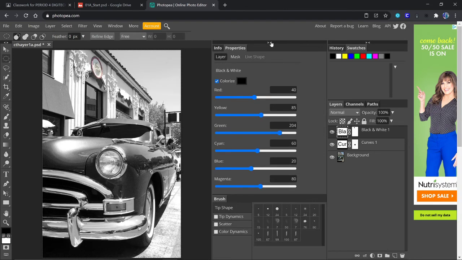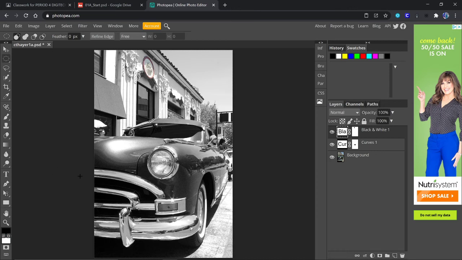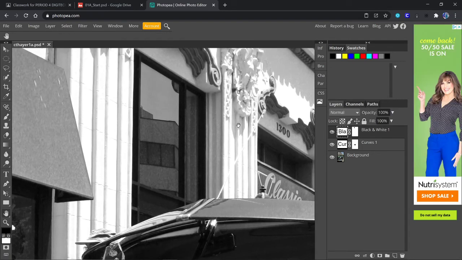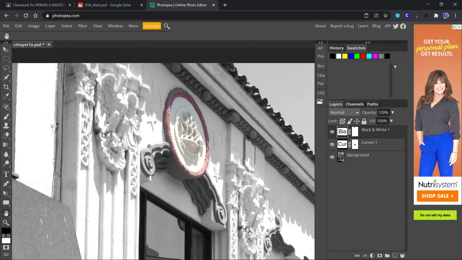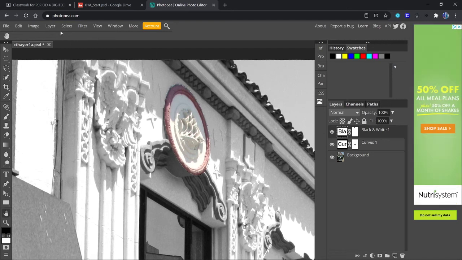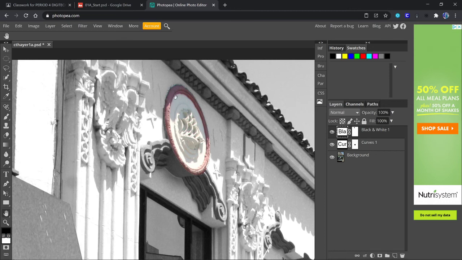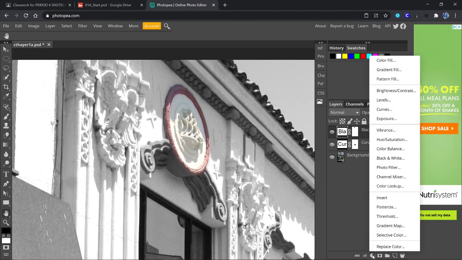Okay, let me get rid of this thing. Let's Control plus back in while it's still selected. Okay, then I'm going to select the inverse again because I only want this thing. And now I'm going to do something really cool. Let's do another adjustment layer, and we're going to change the hue and saturation.